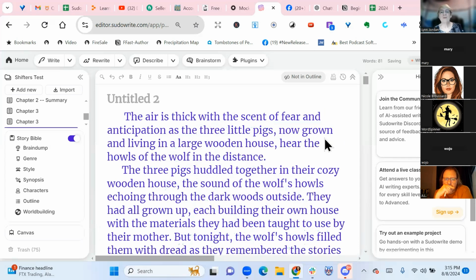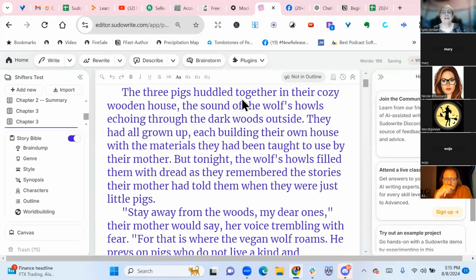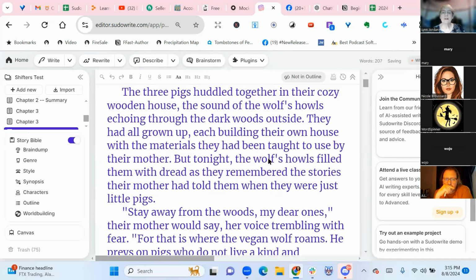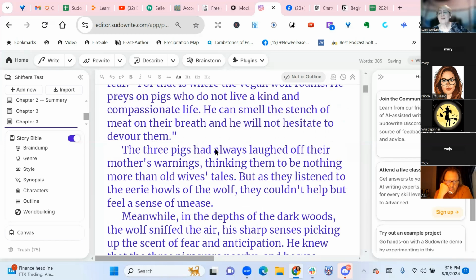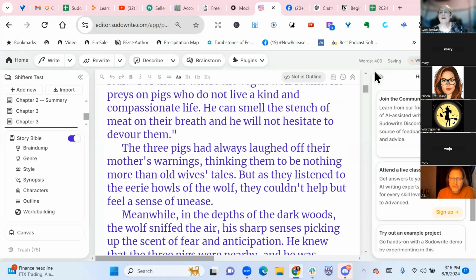Okay, air is thick with the scent of fear, anticipation, three little pigs, now grown, okay. And they're in a wooden house, okay. And the wolf howls. They're all grown up, that's redundant. Oh, but now they're building their own house. That logic doesn't really work, I guess if they're living together while they build their houses, that could be. And so she told him to stay out of the woods. Here it says, oh, it's still going.